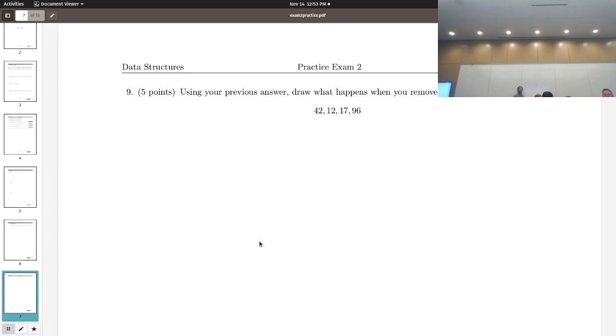Nice thing about paper or whiteboards, that becomes super easy. And then delete 96. Again, to delete a node with 1 child, all you have to do is have the parent of the node you're deleting adopt the child of the node you're deleting, right? Okay.